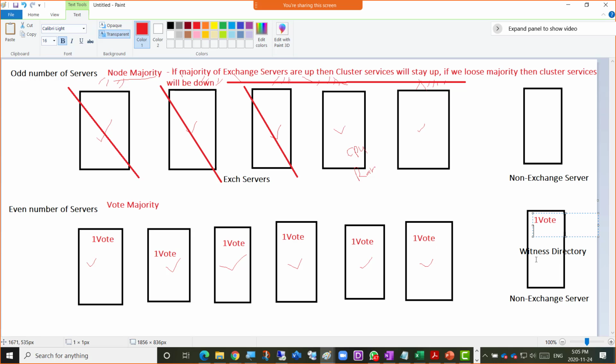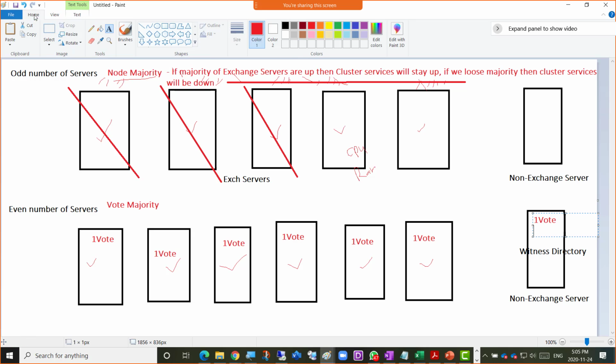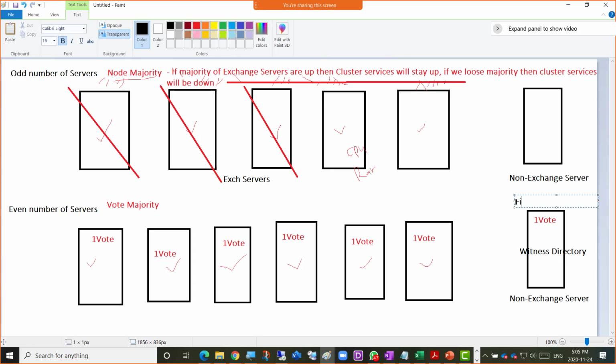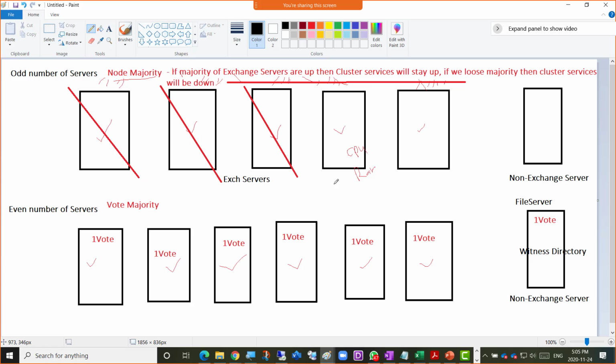So 1 vote has been given to a non-Exchange server, which could be a file server here, right? It could be a file server, it could be a web server, it could be a print server, and you just added that witness directory here as well. Hey, witness directory, keep an eye on my Exchange servers here, how many are down, how many are up. And the witness directory says, okay, no problem, I'll do that. So now what happens again?